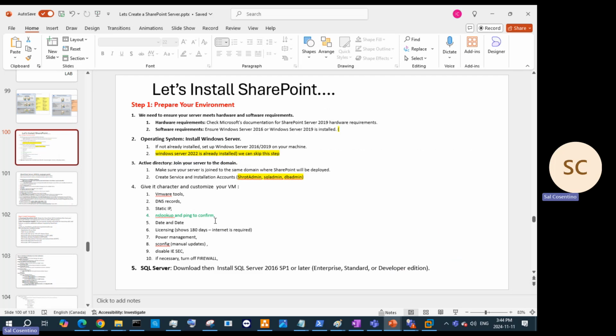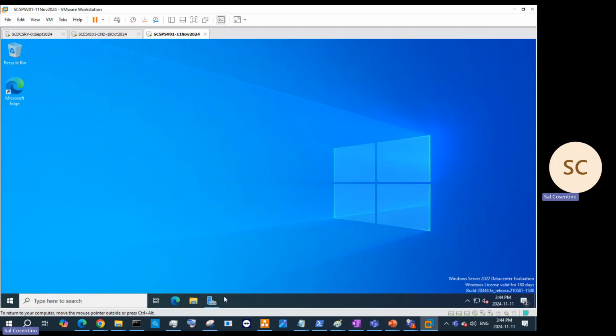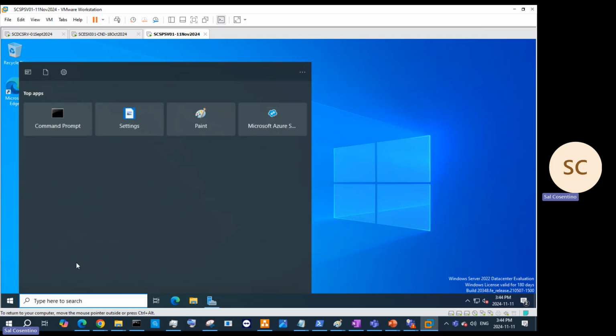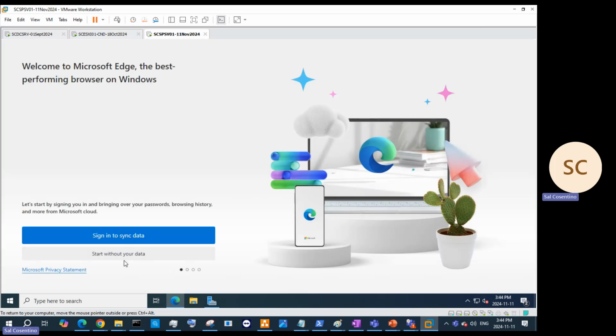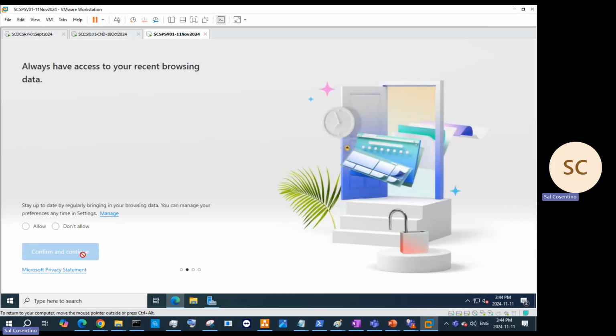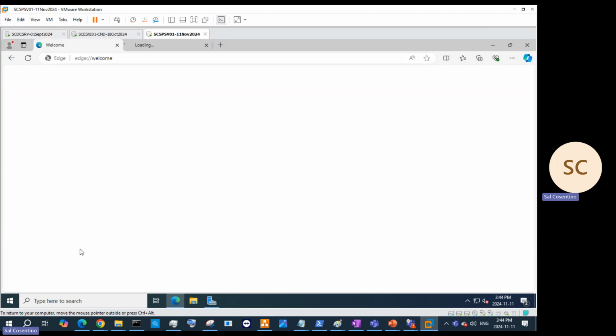So we're going to install the SQL Server. We should be able to install it now. We're logged in. I'm not going to install any roles just yet. I just want to install the SQL Server. So what I'm going to do is open up my web browser. I have internet, so I should be able to browse without an issue. Don't allow, confirm and continue. Continue without this data, don't allow, confirm and browse.